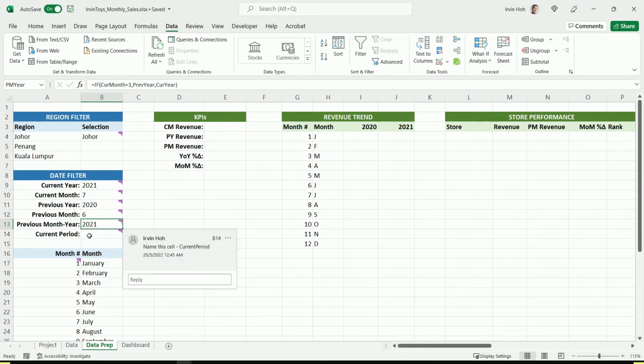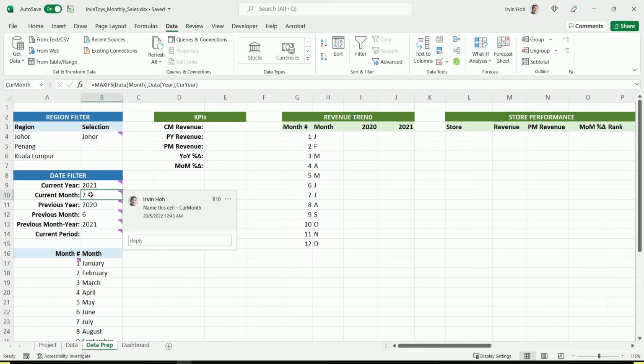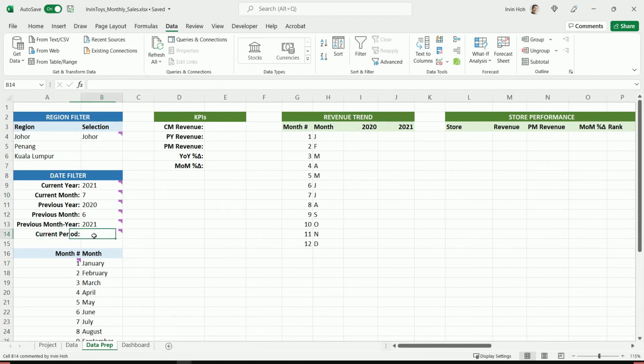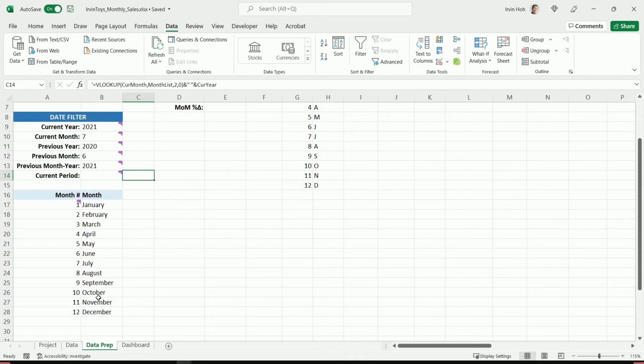Okay, so for current period, right now everything is in numbers, but I want to spell out the month. So what I need to do is pick up the month spelling in the data range at the bottom. The formula is to use VLOOKUP. VLOOKUP what? VLOOKUP the current month, which is 7, right? From where? From the list that we have already named, called month list, and the column that you want to return is column number 2.